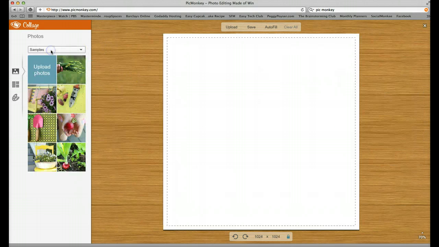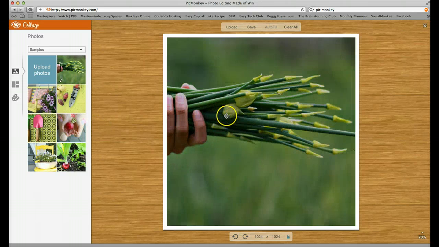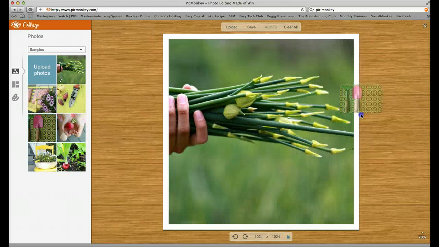You can also decide to create your own. By clicking on create your own, it brings you back to where your photos are saved. All you have to do then is drag and drop the photos, and you can organize them, choosing the layout that you want. So for example, I've dropped that photo here. I want to drop that one right on the side.